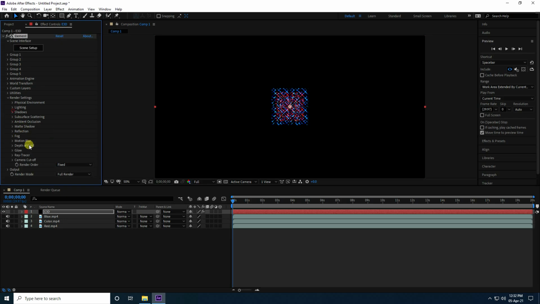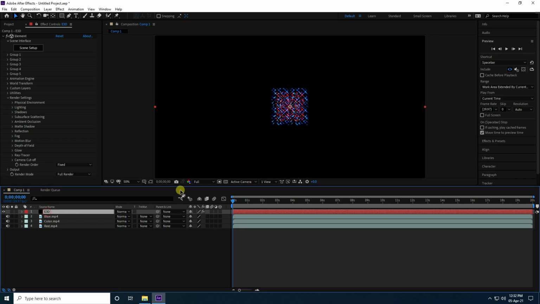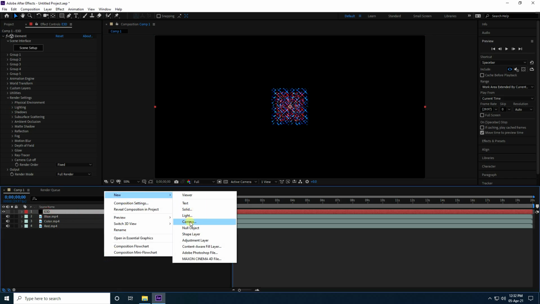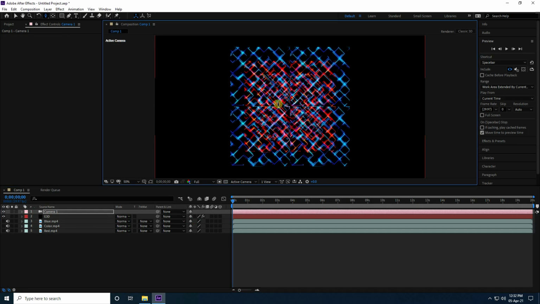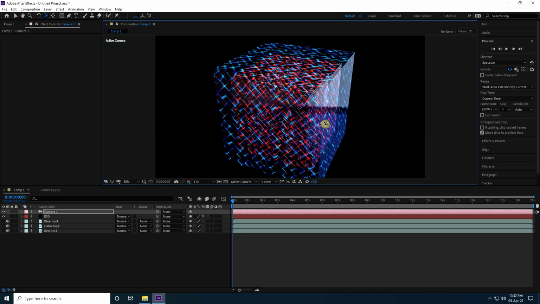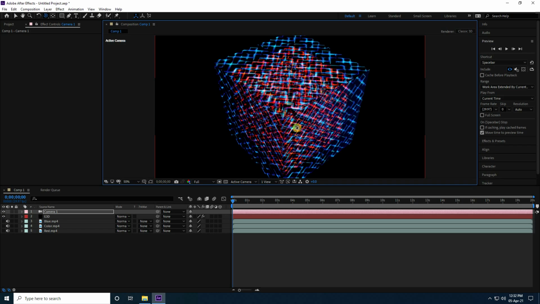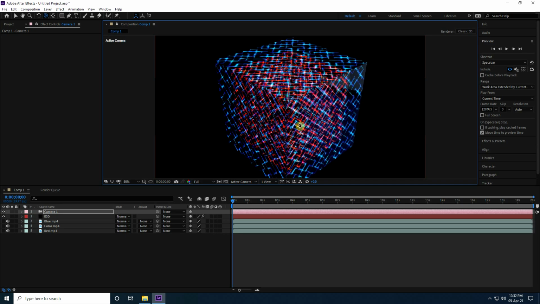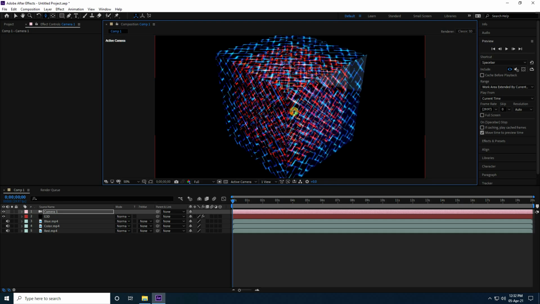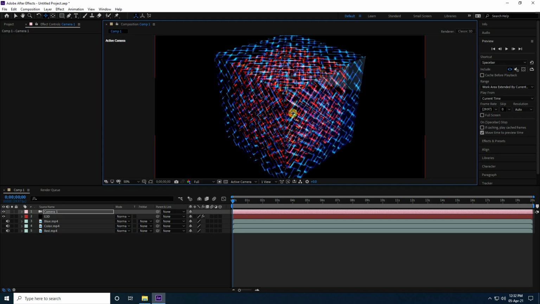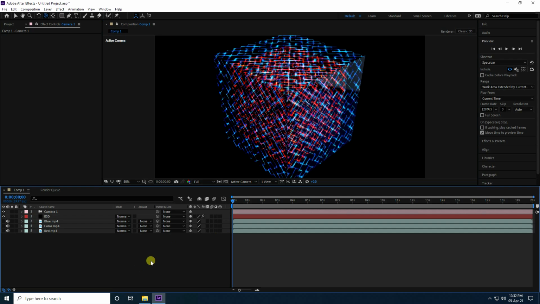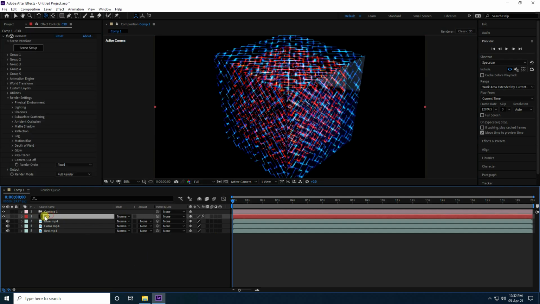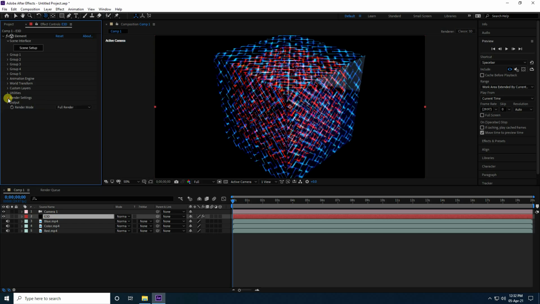Yeah, so now guys, I take camera, camera check and press C and closer like this and rotate like this. Yeah, see guys, that's my simple cube. And a little bit more rotate. Yeah, right. Okay, so now I select this E3D layer and I create animation.